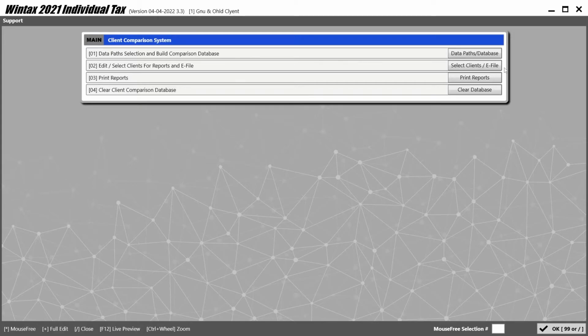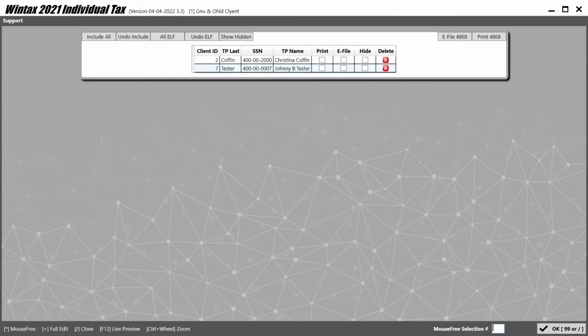So we'll click line number 2. And here I have 2 clients that were in the prior year listing that were not in the current year listing. If I would like to print all of my clients, I can click the Include All button on the top left. This will check the box for print for every person in the list. If I want to remove everybody from the print list, I can click the Undo Include button. This will remove the checkbox from the print.